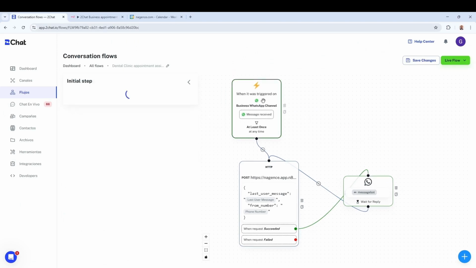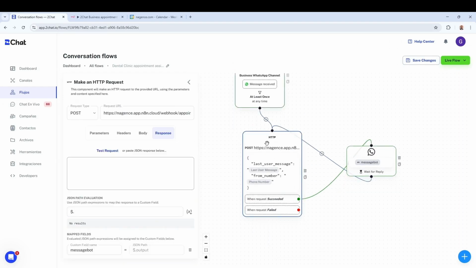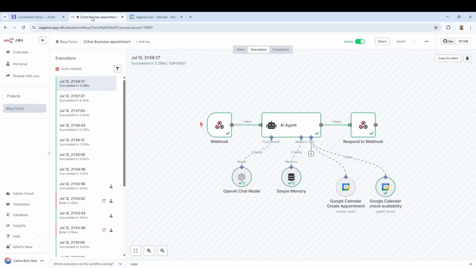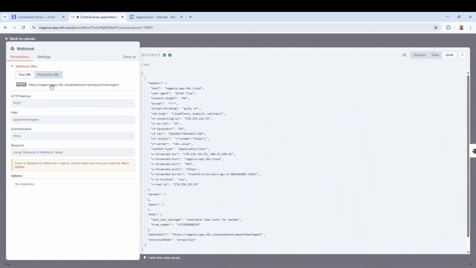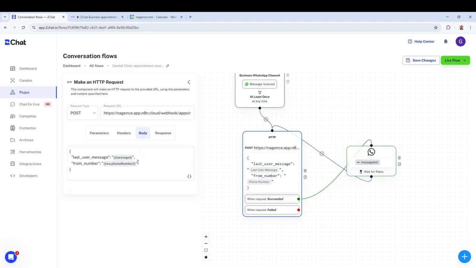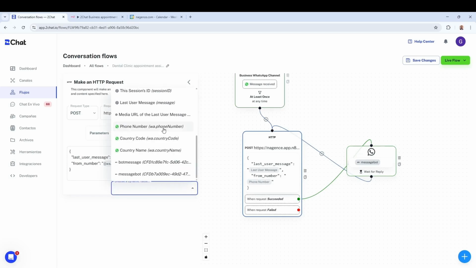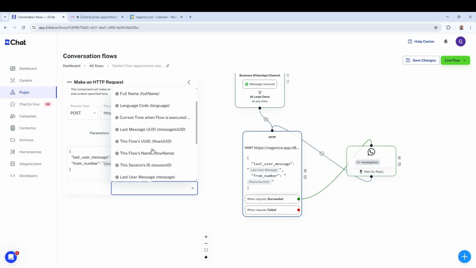We have an initial trigger, which is message received. Here we connect an HTTP element. This URL corresponds to the production URL we have here, the production one for the N8N chatbot, the N8N webhook. The body has this particular structure. We have the last user message and the WhatsApp phone number, which are basically these two distinct elements here, specifically the phone number and the last user message, which is indeed this one.